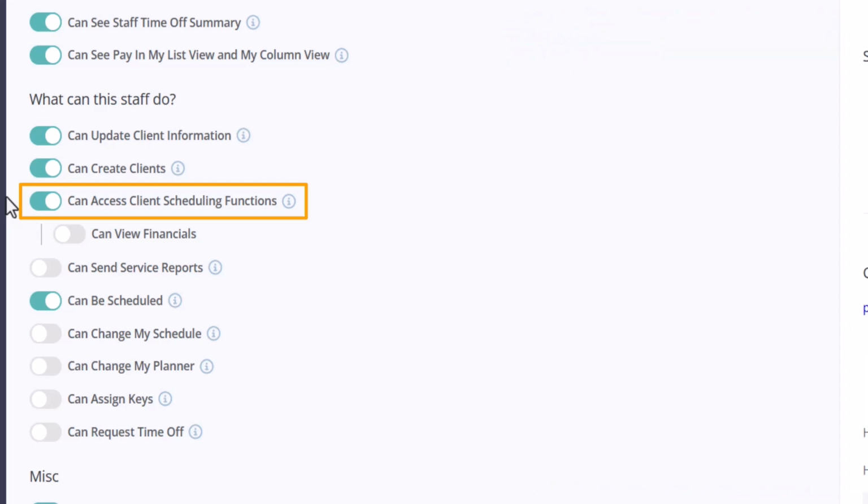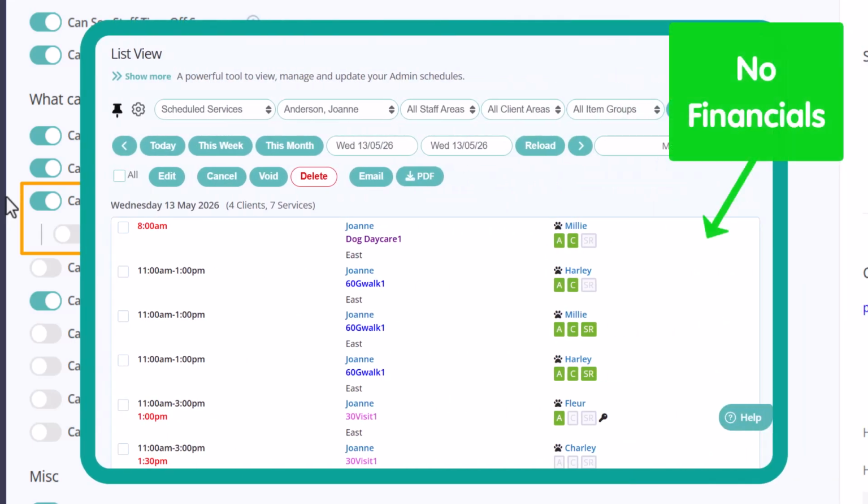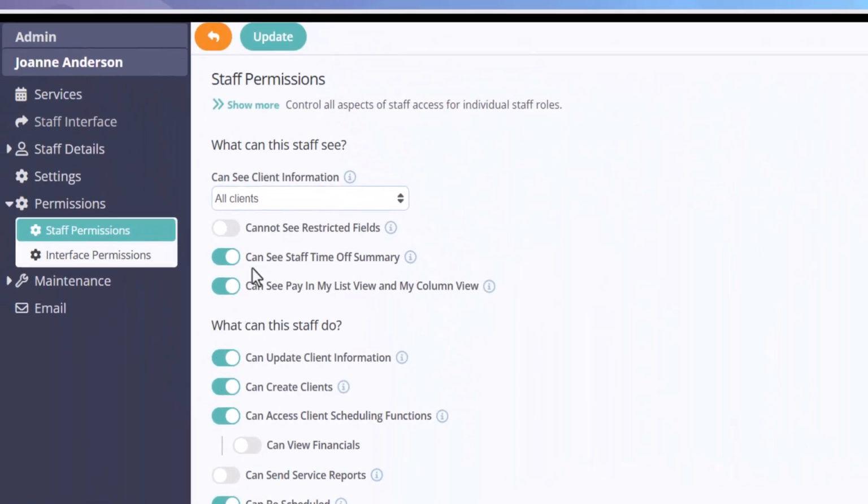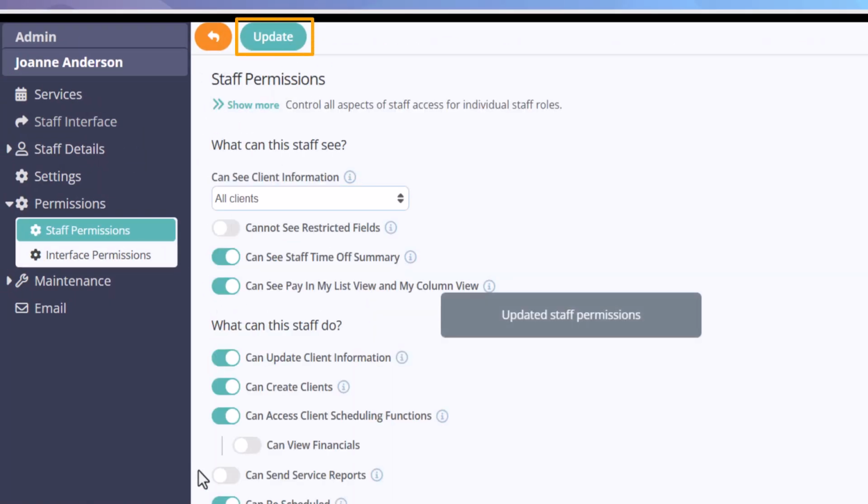If, however, you do not want them to be able to see any financial information in the client profile, switch off Can View Financials. All prices, invoices, or payment details for the client will not be visible. Remember to click Update to save your changes so far.